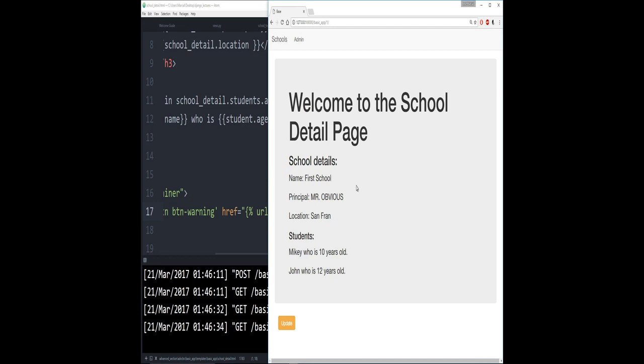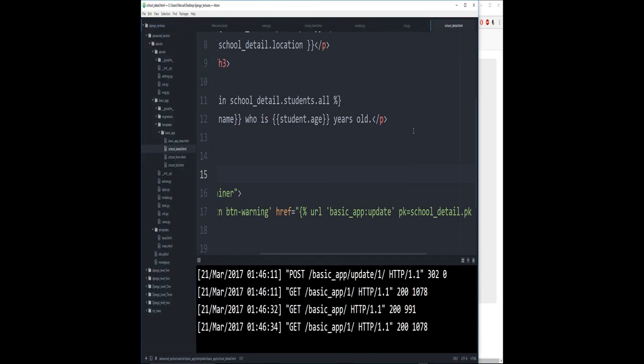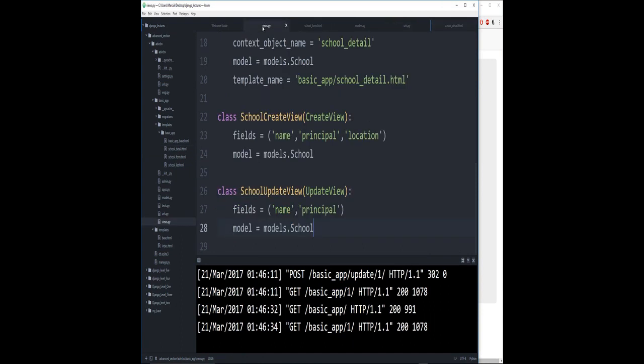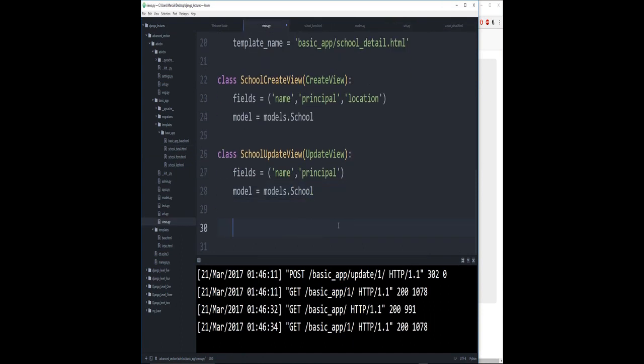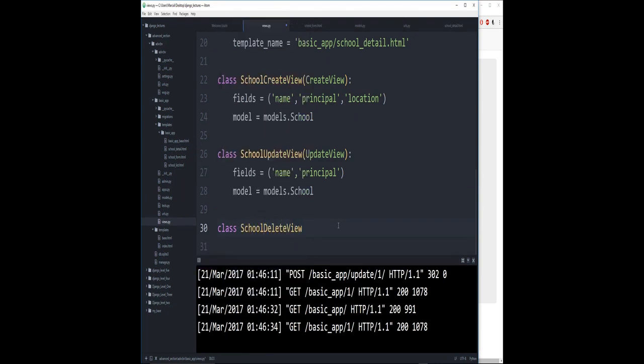So let's go back to our actual editor. I'll bring back my directory tree. And what I'm going to do is come over here to the views.py, and we'll create our last and final view, which is the school delete view. We'll have delete view here. And this one's going to be slightly different from everything we've done so far as updating and creating views, but it's actually not so bad.